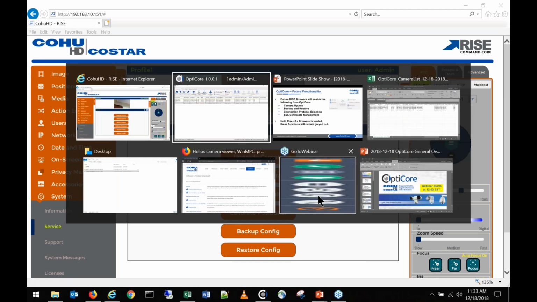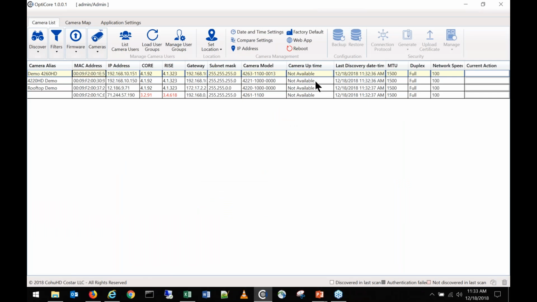So starting with version 5 software will give you the ability to back up the camera settings and even restore them on one or multiple cameras using the backup and restore functionality. And we're working on version 5 right now. We expect it to be released in the near future.